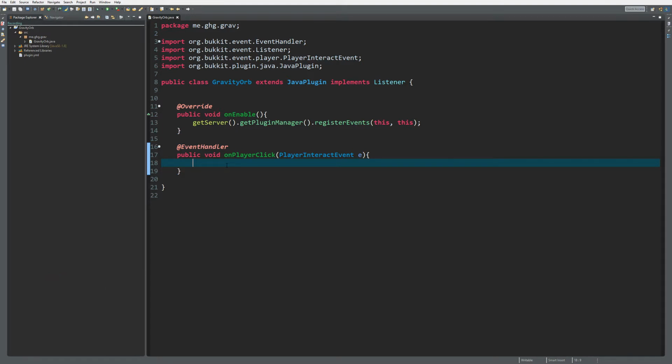In today's episode we are going to make a gravity orb. As you can see, I've created a new plugin called Gravity Orb with an event handler, and the event handler is a player interact event. We are going to use the same technique we used in the wormhole videos, so in the converter videos with the armor stand.